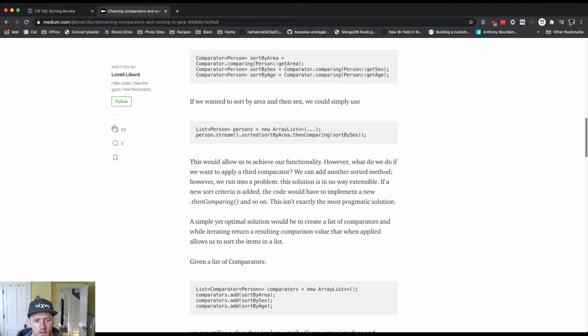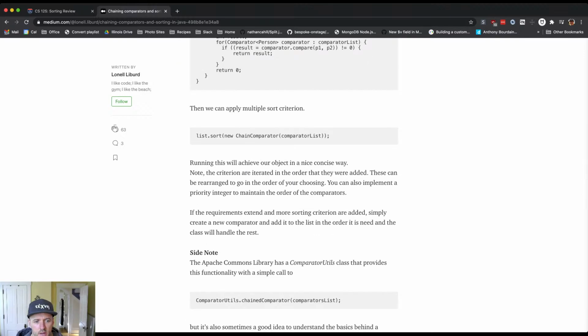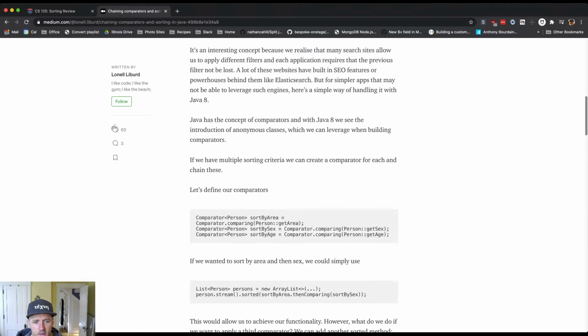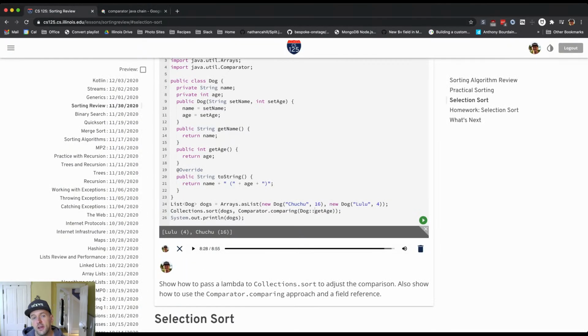Let's see. That's one way to do it. There's a chain comparator. I think there's also, yeah, there it is. Sort by area, then comparing. And so there are these ways to build up these comparisons if you want to sort by one key first, and then by another key afterwards. There's some pretty nice built-in functionality in Java to support common sorting patterns.